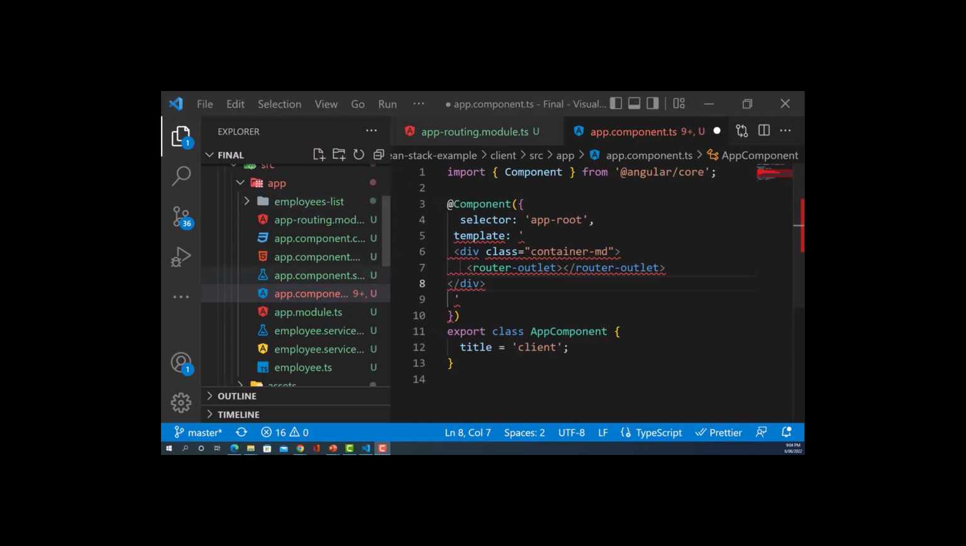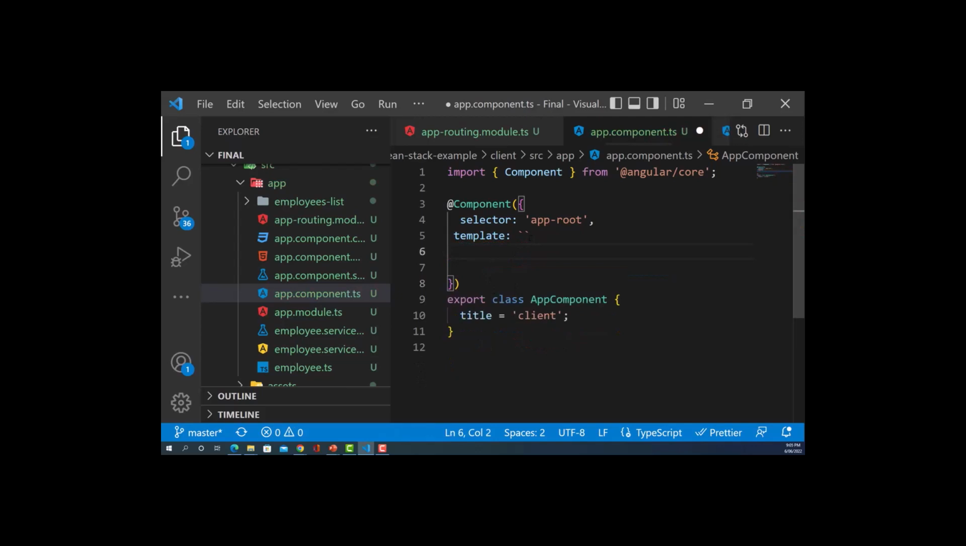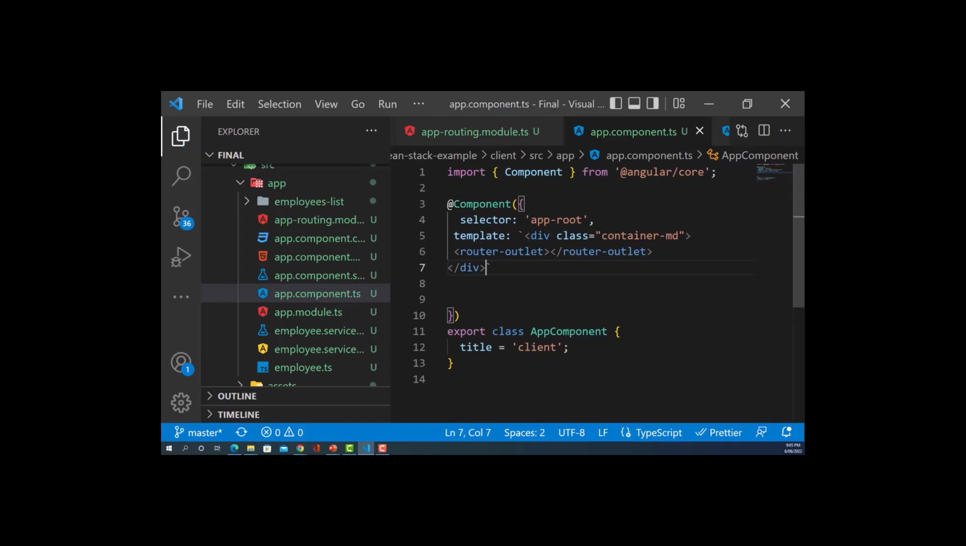Actually, this is not a single quote but a backtick. So everything will be within this backtick. If I put this template within backticks, let's see. All right, it has taken care of the errors. There we are, this is Angular for you. The template has to be written within a pair of backticks.